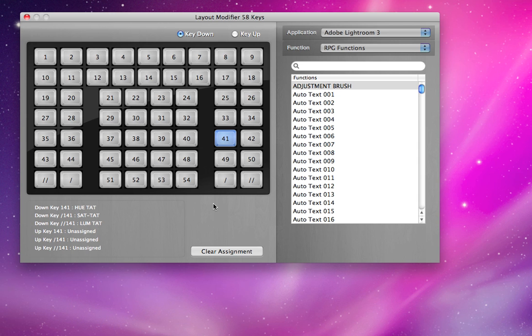It shows it's going to grab the hue tat, the saturation tat, or the luminance tat, based on whether or not I'm holding down either of the modifier keys, which again are the black keys in the bottom left and right of your keyboard, shown on your screen here as the slash and double slash keys. The slash and double slash keys are located in the lower left and lower right to accommodate opposable thumbs, meaning left-handed and right-handed.